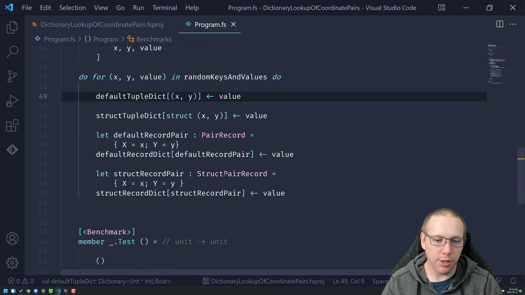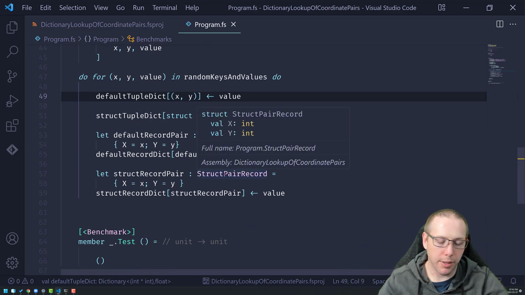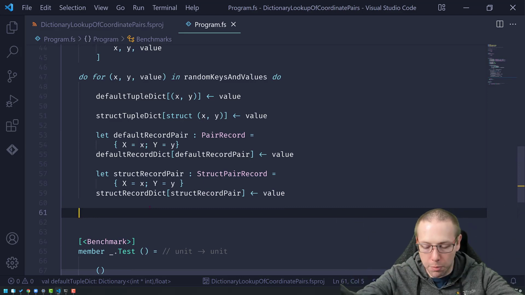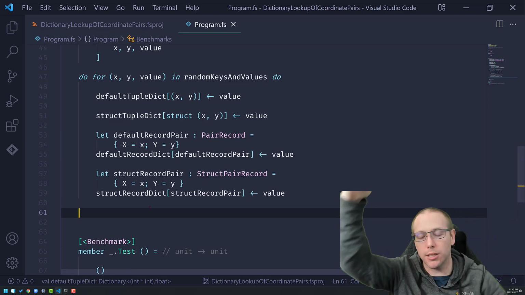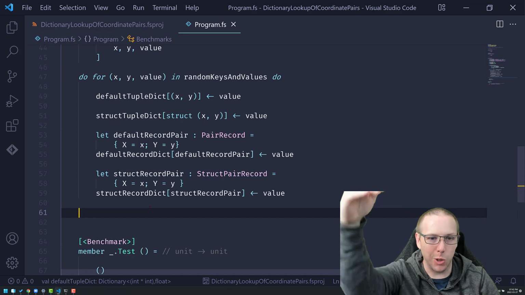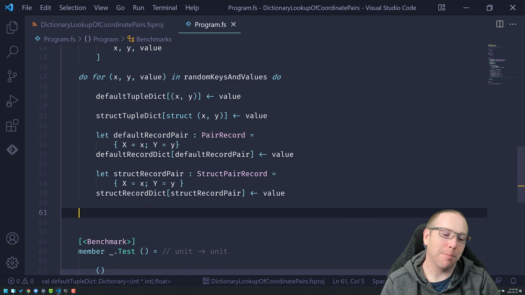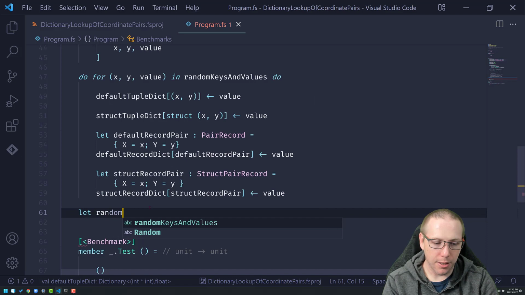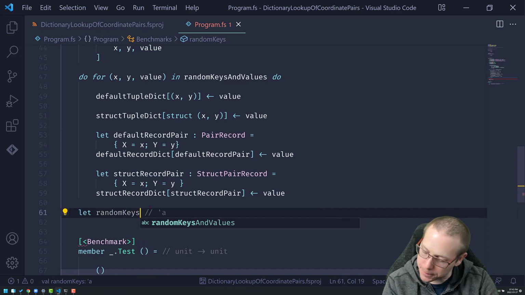Populate the different dictionaries so they all have the same values, right? Now what I need to do is generate a whole bunch of random keys that I'm going to loop through in my benchmark and see what the performance is. To do that, I'm going to get random keys. Let me think about the best way to do this.